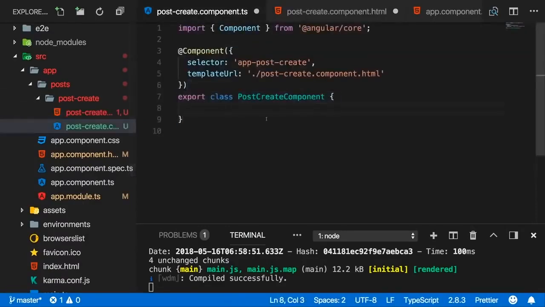So we could add a method, that's a function in a class, to that post create component, and I'll simply name it onAddPost. The name is up to you, but you typically start with the "on" at the beginning of your method name for methods that are triggered upon events.